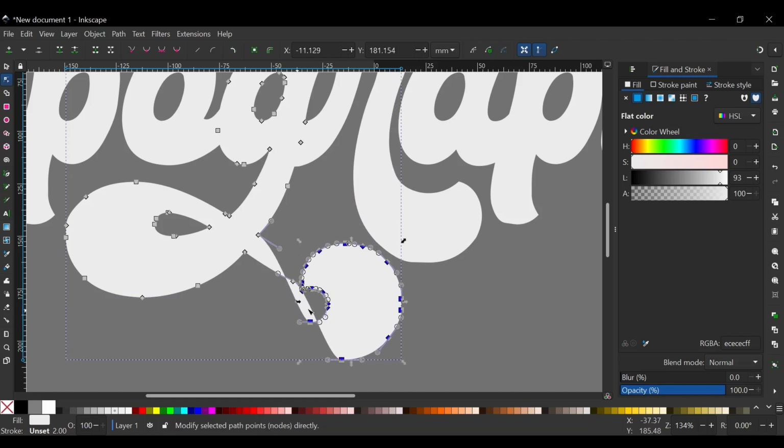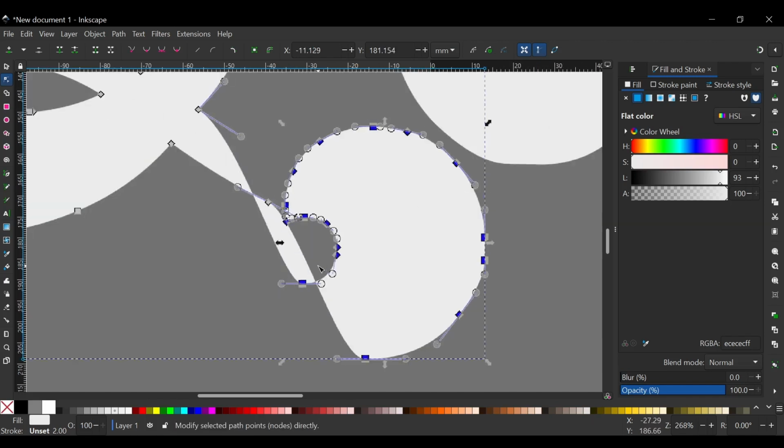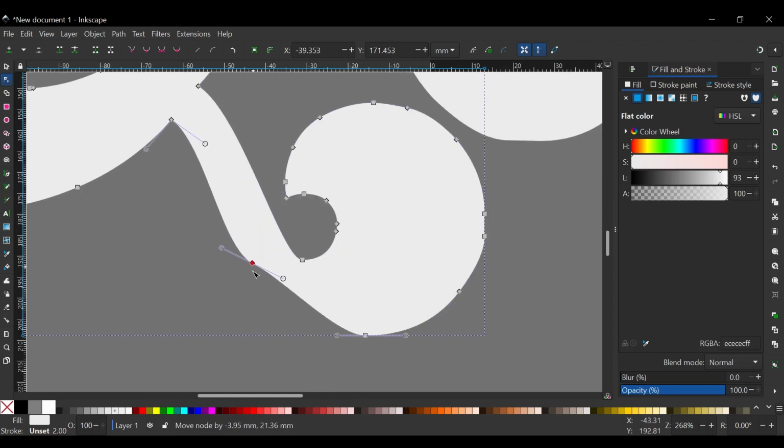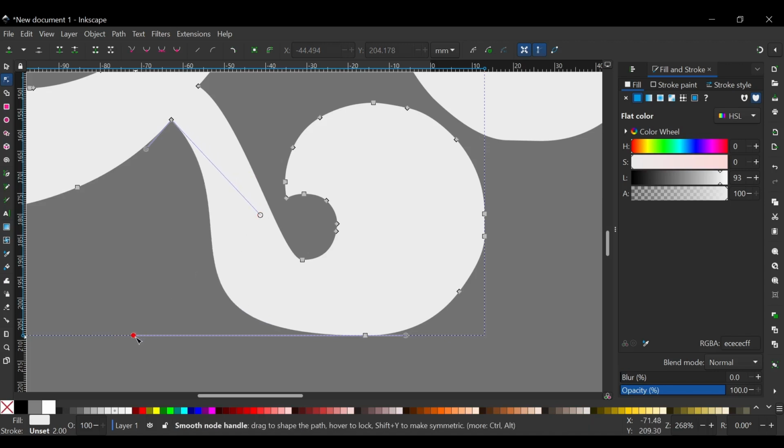And if you get something like this, don't worry about it. It's because we didn't select this node. So if I just drag this down, that gets fixed. I'll click on this node and I will actually just delete that. And I just want to make this a little bit smoother.